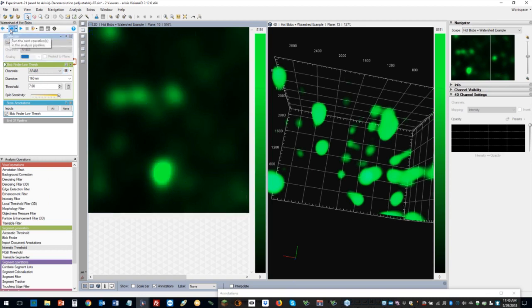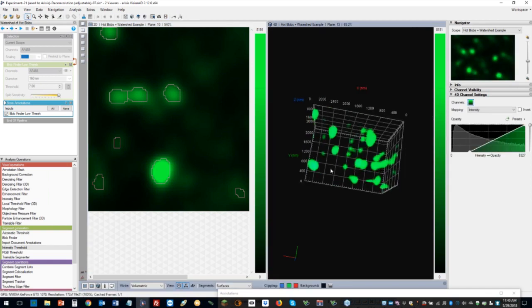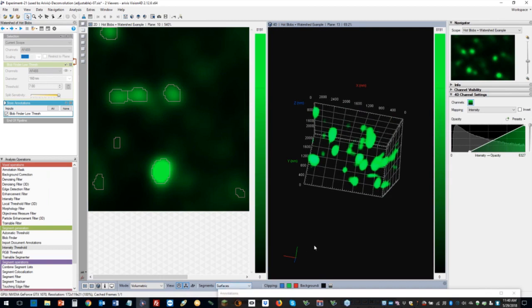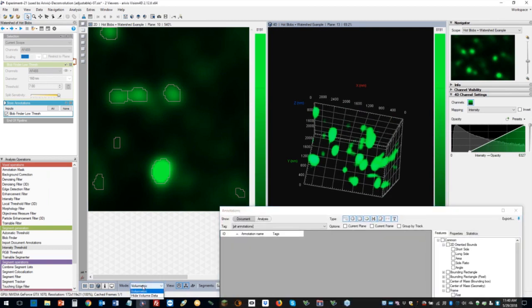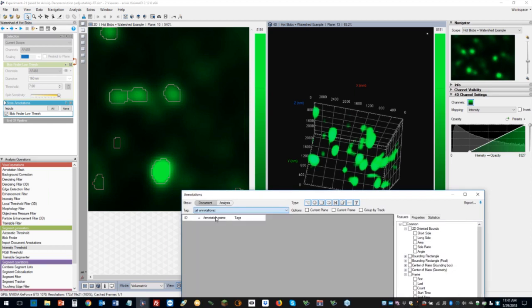And then what I can do is compute it. And once I compute it, aha, let's do something a little bit more fancy. Let's see if we can show the annotations. Well, let me first show you the annotations here. Boom, boom, boom.